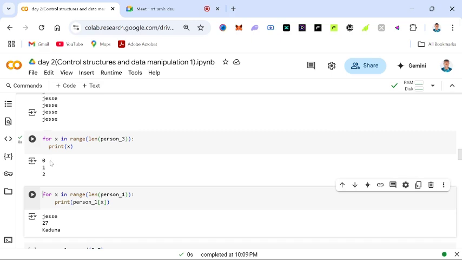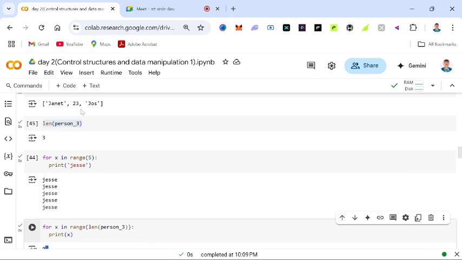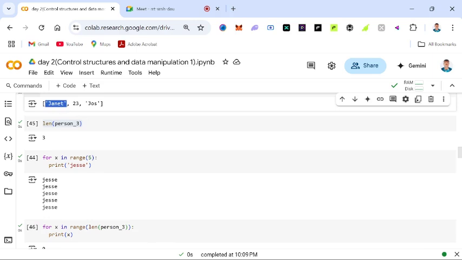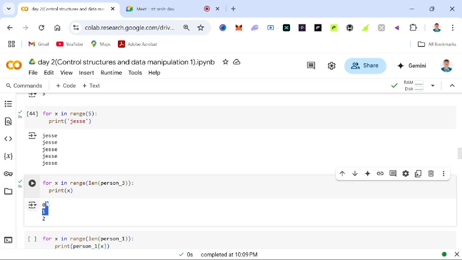You can see it brought out the index, sorry, it brought out the index. Index 0, index 1, index 2. So these indexes now are what we are to use to access the items that are inside. And remember, I told you JNet is person 3 index 0, 23 is person 3 index 1, JOS is person 3 index 2. Now, if you check here carefully, it brought out only their index. So this is the index for JNet, this is the index for 23, and this is the index for JOS.